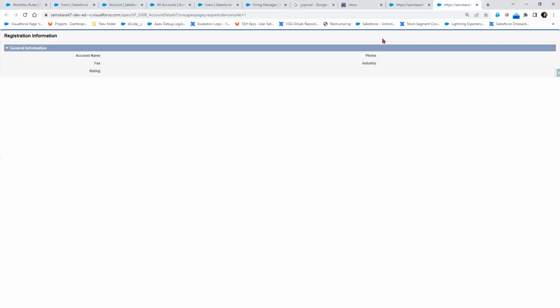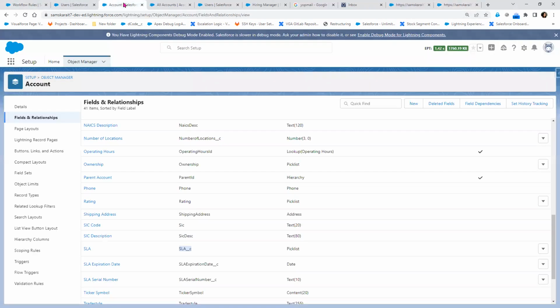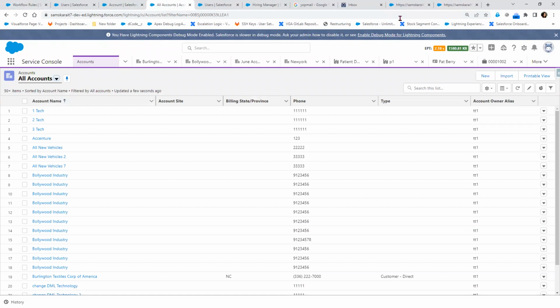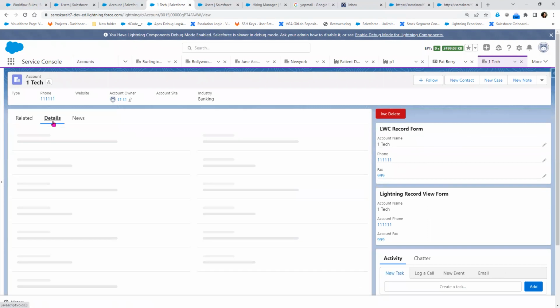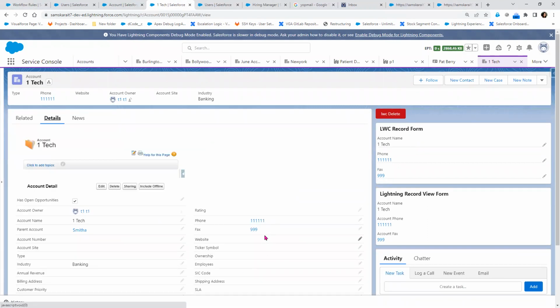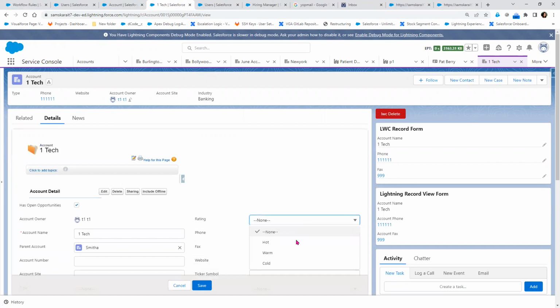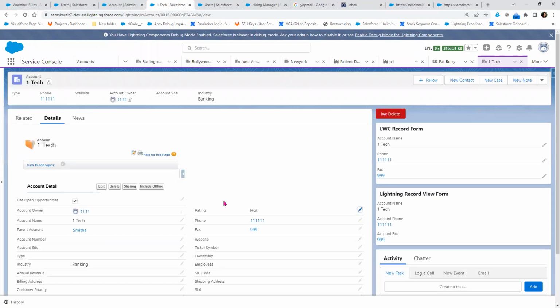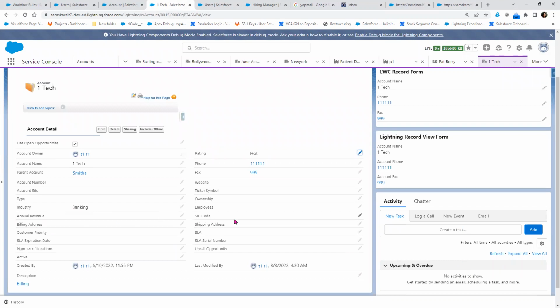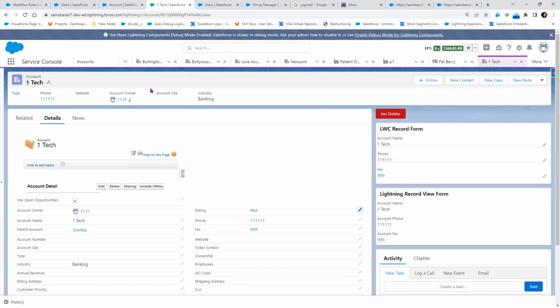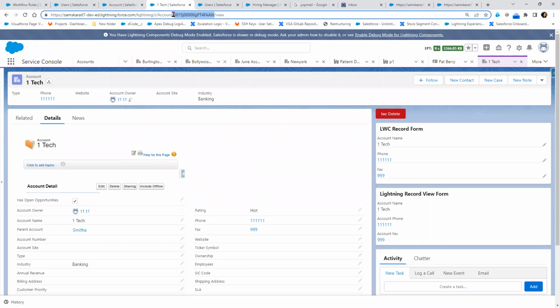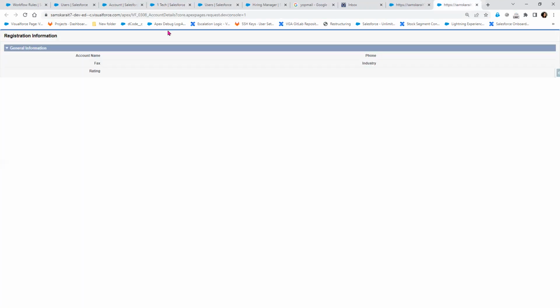It is confused. So, okay, fine, whatever information I have, I'm showing it. But this is what we do not want. We want a specific record's information. So let's go to the one tech record. Let's see the details. Do I have a phone number, fax? Rating is not there. Let's go ahead and update the rating. Save. And what else do we need? Industry. That's all. So now I'll copy this 18-digit ID.